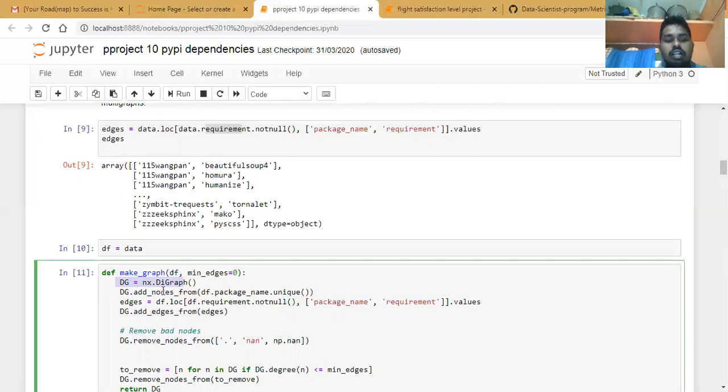From there I am adding the nodes, that is dg.add_nodes_from, these are the nodes that I have added. Then I have added the edges. I have already explained how the edges are derived, and I have added them using add_edges_from on this digraph. And I am removing the bad edges. Bad edges are edges which have null values, dot values, or values which have nothing. I'm also removing nodes which have zero edges. The nodes which have zero edges have no use.